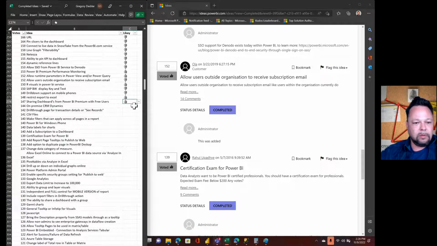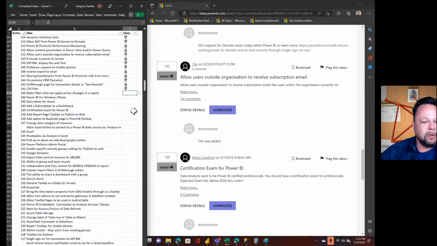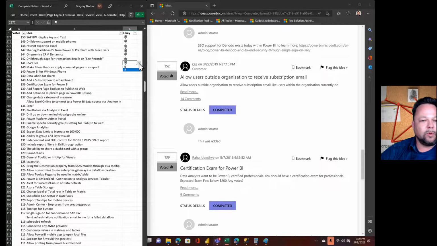Whoops. There we go. On-premises CRM Dynamics, it's a data source. Drill-through page for transaction details or C records. So yes, you would vote for drill through. CSV files, it always supported CSV files. We're gonna vote down. We'll vote this one up. They're not gonna vote all data connections down. Make filters that can apply across all pages in a report. I feel like we voted that one up before.